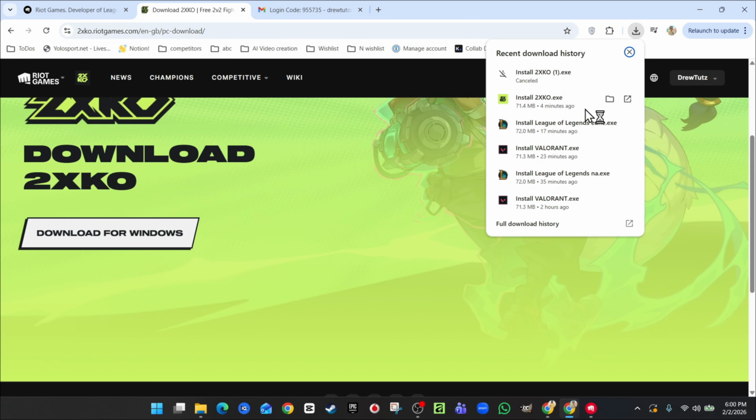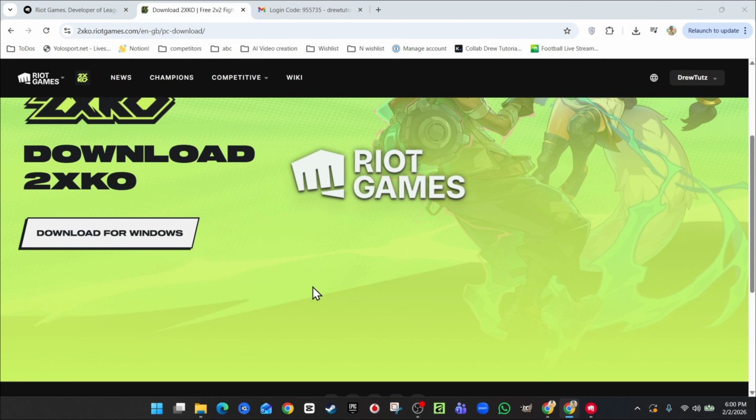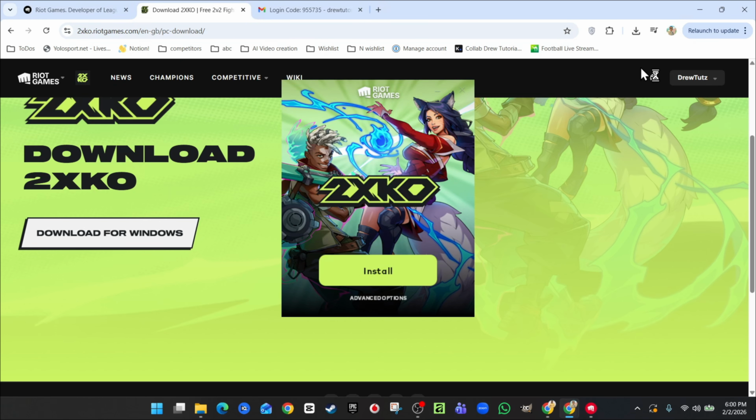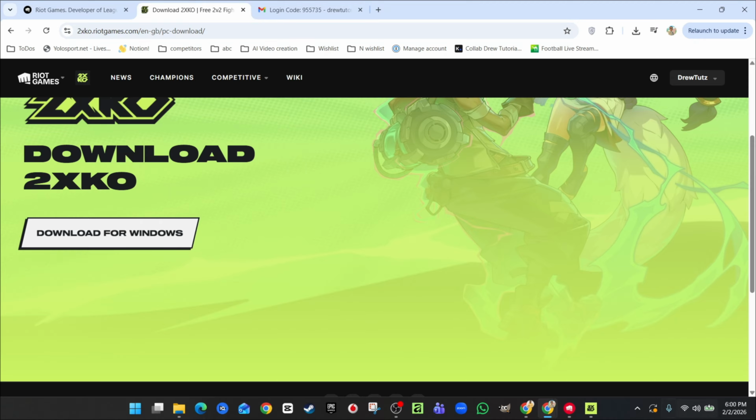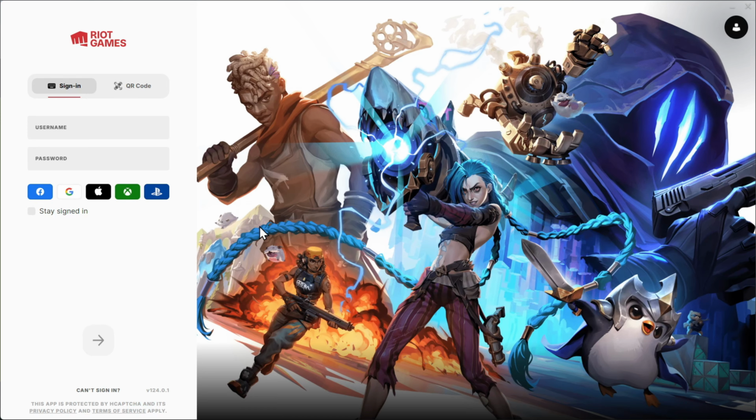I'm going to click on this now to install the 2XKO. What this actually does, it's going to pop up on your computer for you to allow it, and it will give you this option now to install. You click on install, and what's going to happen is that it's going to open up within the client. It's going to trigger the client on your computer. I'm going to show you what it looks like.